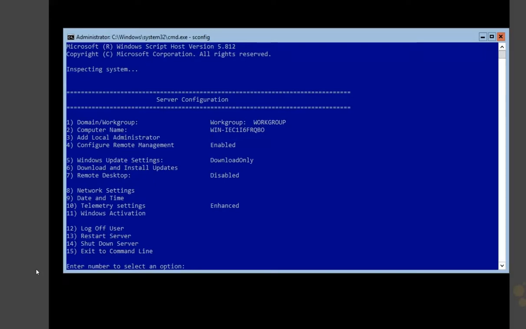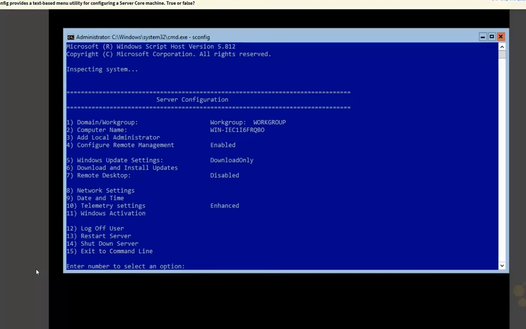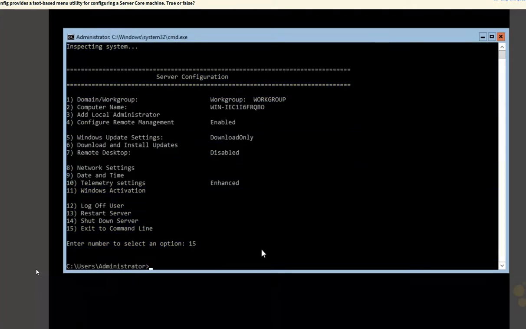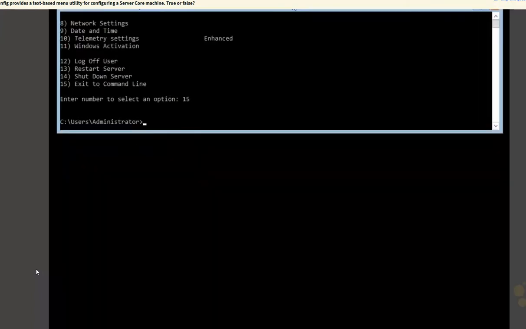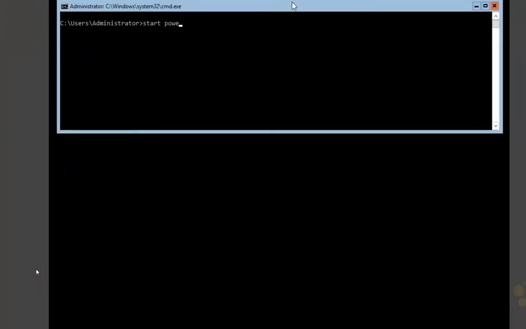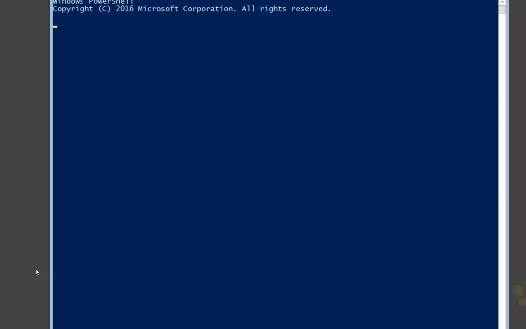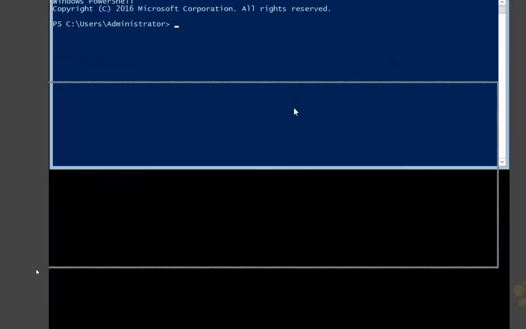Now, we're not going to use this. We're going to use command line tools as well as PowerShell to complete our post-installation configuration tasks. So I'm going to go ahead and type in 15 here to exit back to the command line. There we go. And I'm also just going to get our UI so we can get both command line and PowerShell here in one view. All right, cool. Let's go ahead and clear the screen, and I'll do a start powershell. That'll launch us into a new PowerShell session. We'll also just get our UI sorted out here.